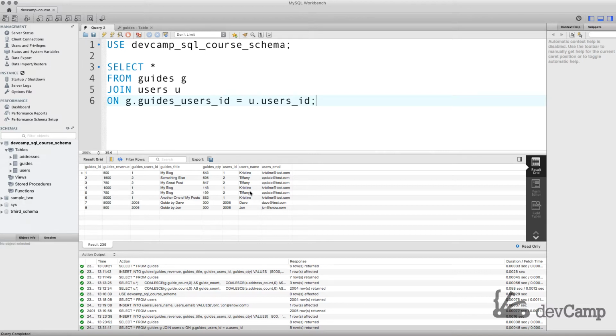We have duplicate users because every single time we have a guide, which we have eight guides right here, there needs to be a user associated with that. That's always going to be the case with any kind of query. So that is what we have here.